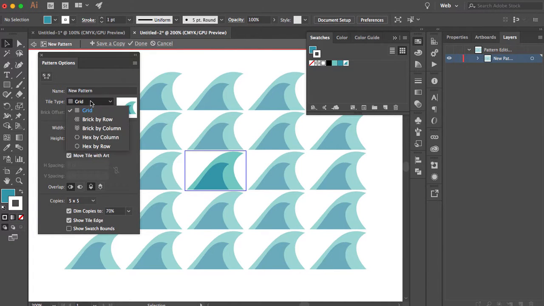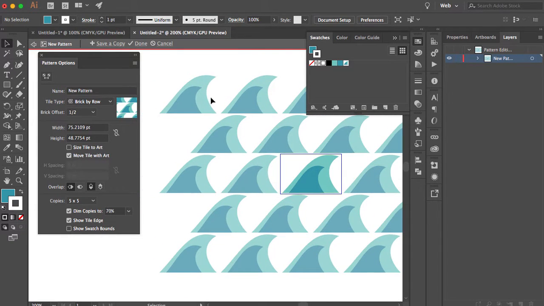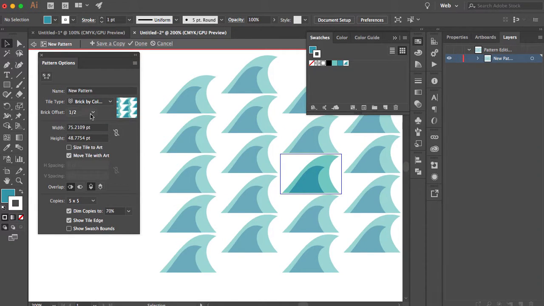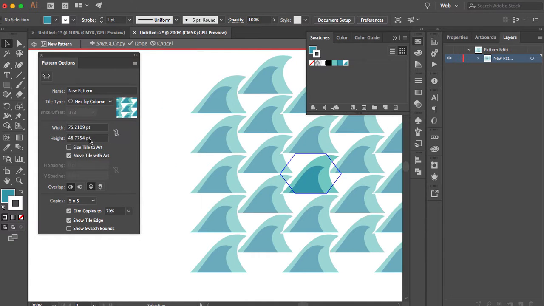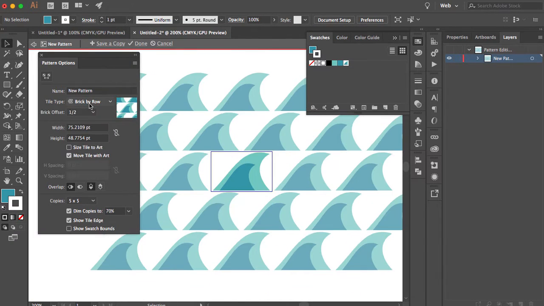We have the tile type setting where we can choose brick by row, which is going to offset each row. And you can see how it's offsetting every other row. We can do brick by column, which offsets the columns. We can do hex by column, which kind of offsets using a hexagonal type shape, or hex by row. I'm going to choose brick by row for this one.